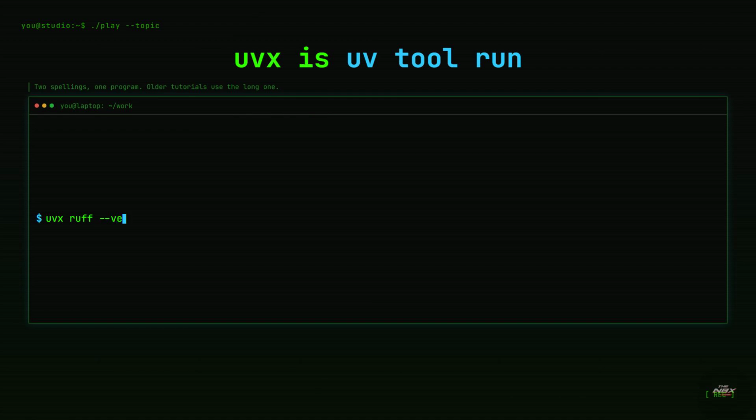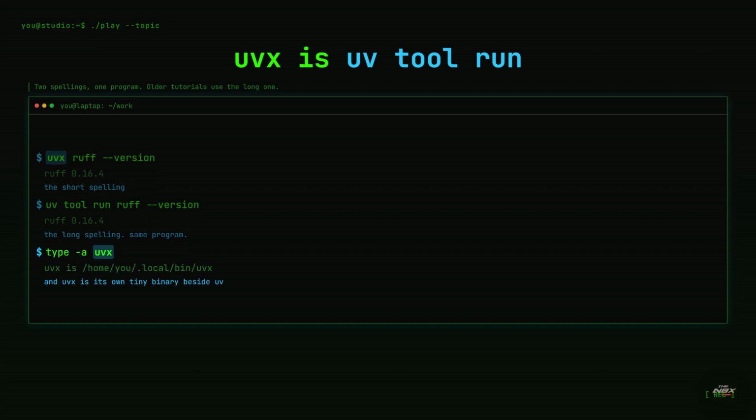uvx is not a separate program at all. Typing uvx ruff is exactly the same as typing uv tool run ruff. Not similar, identical, and the documentation says so plainly. Both spellings are worth knowing, because older tutorials tend to use the long one.